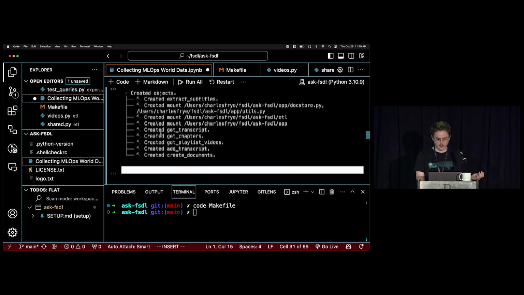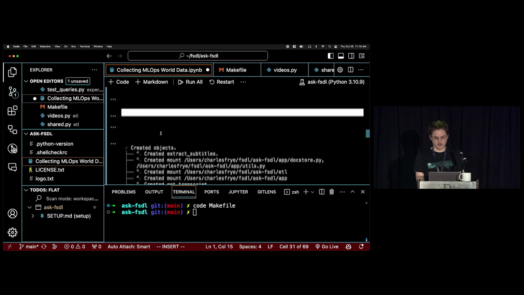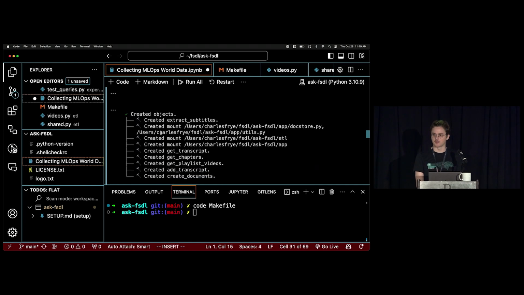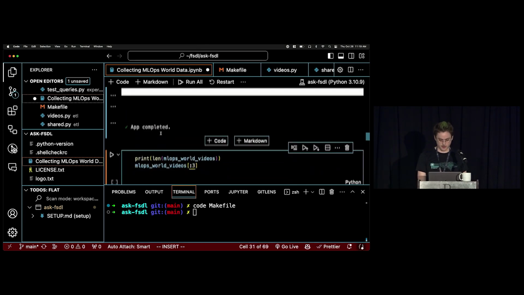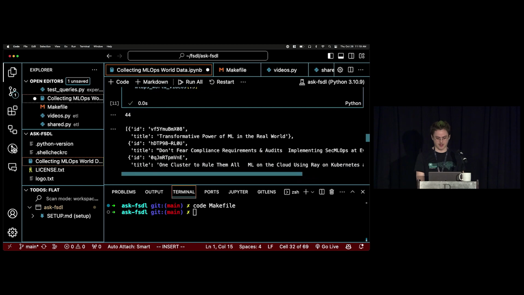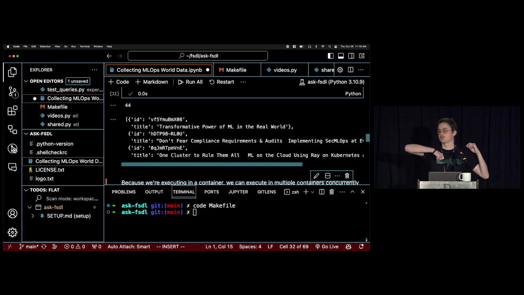Pretty quick, maybe not quite as fast as running a simple function like that locally, but still reasonably quick. And we've got our MLOps World videos. So it also returns the information back to you.